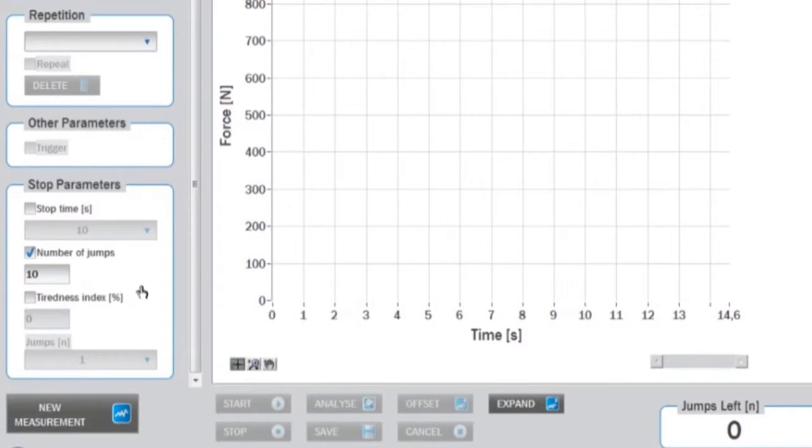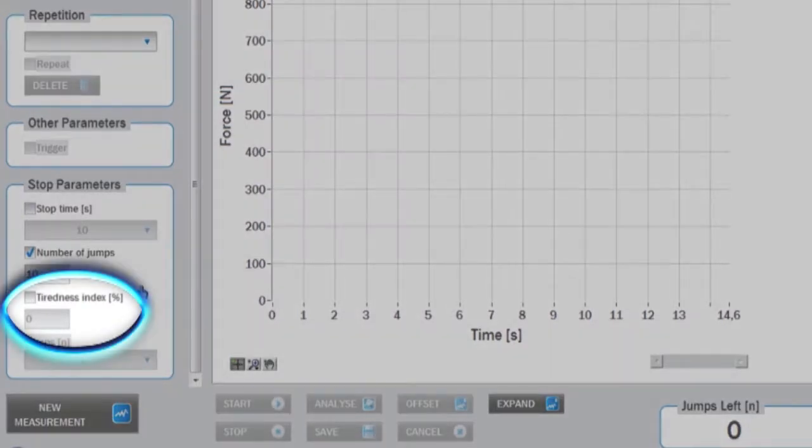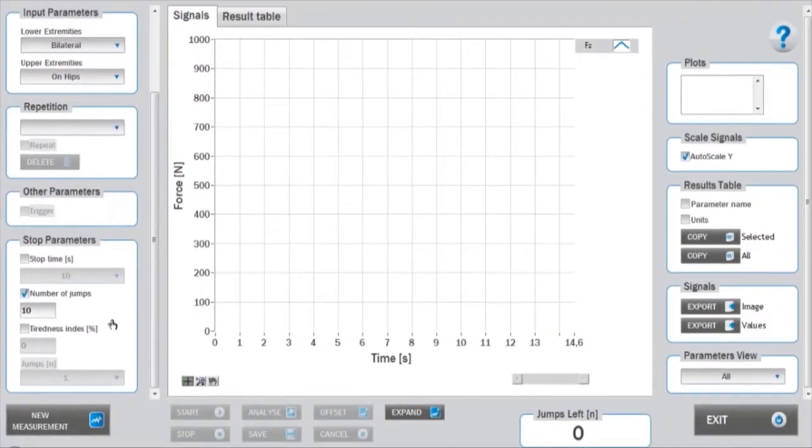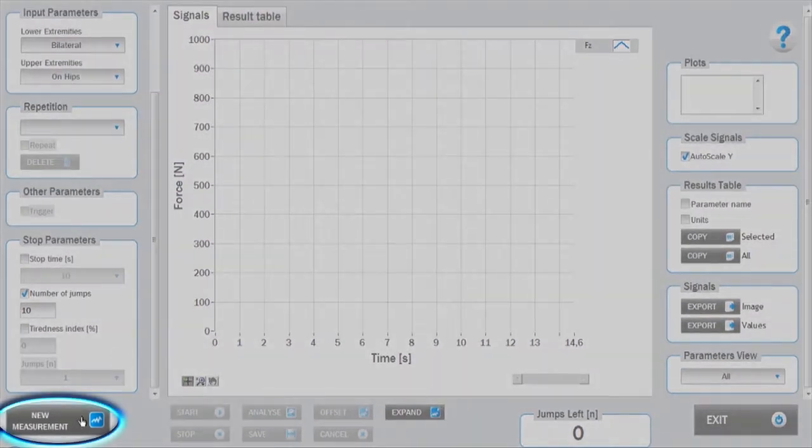The measurement can be stopped when the tiredness index falls below a certain value, which you can define in the form below. If the tiredness index is selected, you need to define the number of jumps for averaging and calculating the tiredness index. To start with the measurement, click on New Measurement.